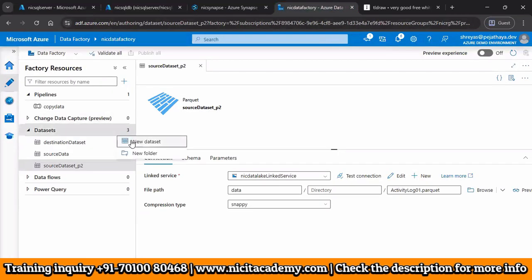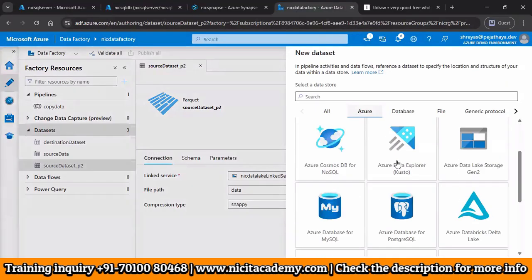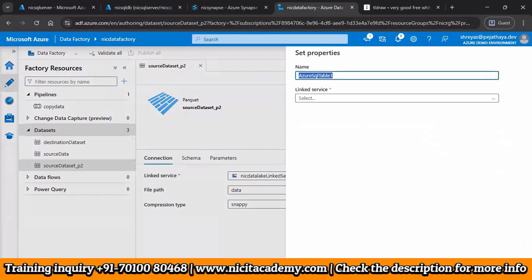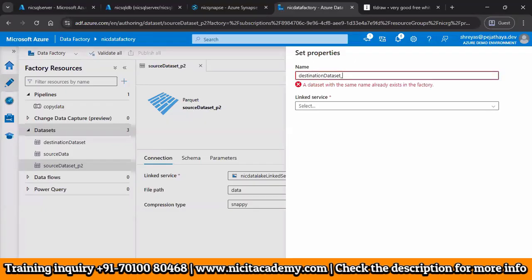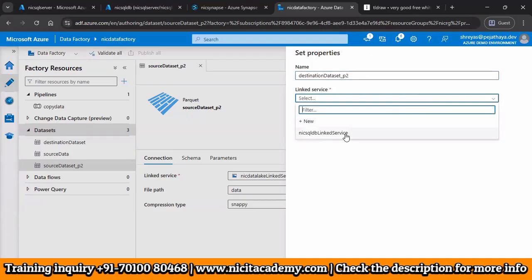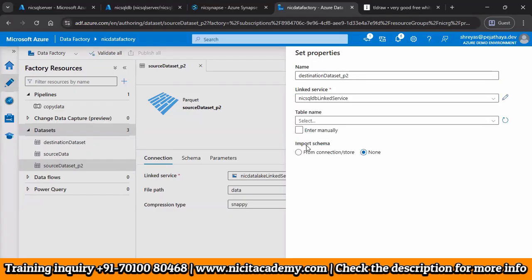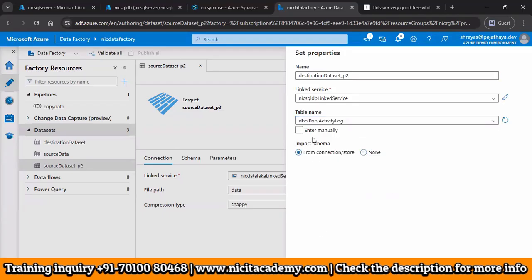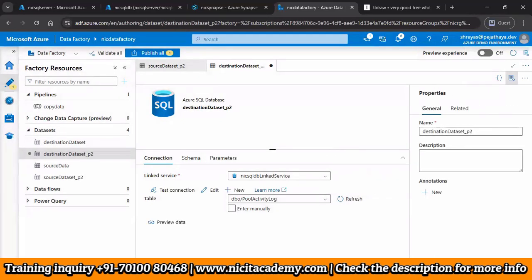So I'll click on data set again. I'll select new data set, and this time it is my SQL database, so it's Azure SQL database. Click on continue. I'll call it my destination data set for pipeline number 2. Simple. The link service, we already created an IC SQL DB link service. I'll select that. Now, which table do you want to put your data into? You can select it from here. I will have the pool activity log table right here. I'll select it, click on OK. Right now, everything is there.